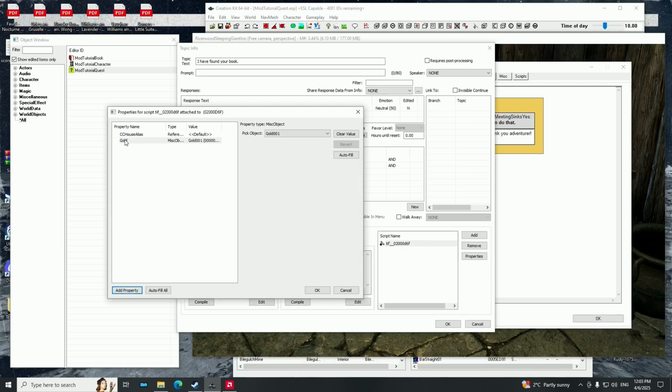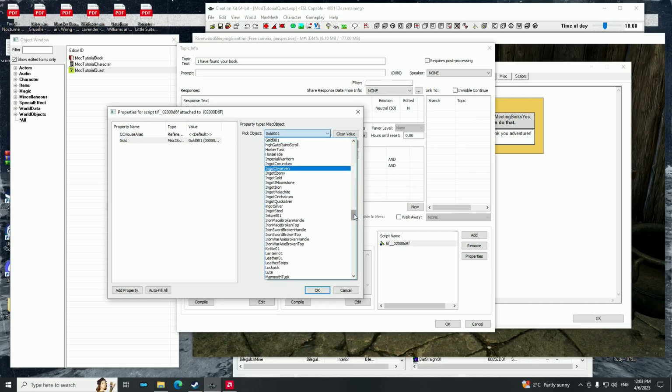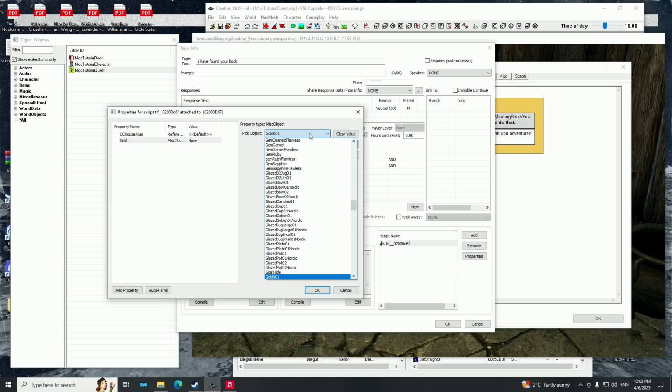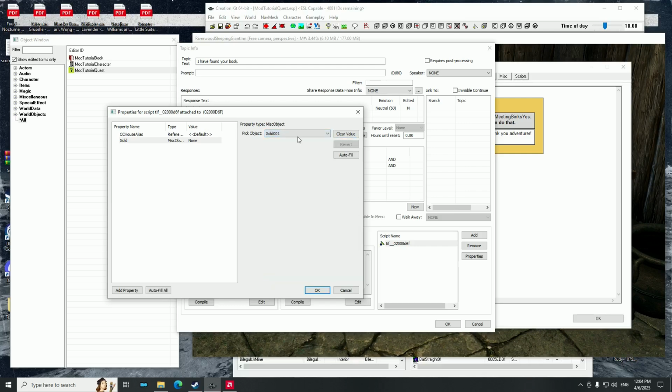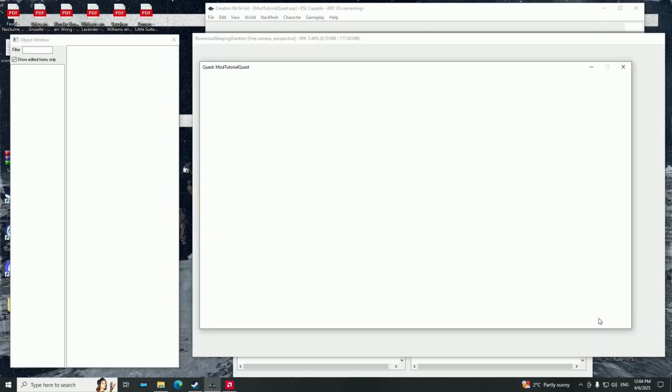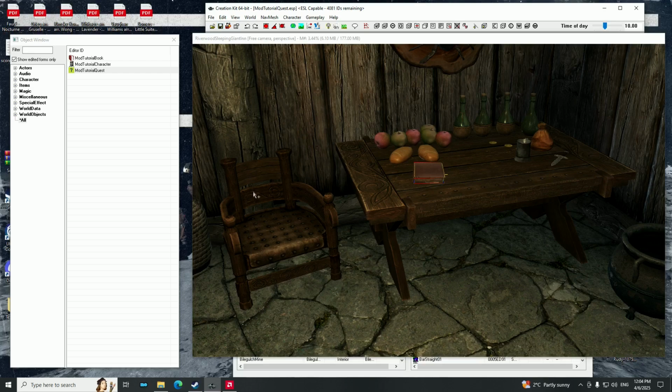Once you've done that, you'll see this property listed here, and then we have to assign it as gold. The Creation Kit lists gold as gold 001, so that's what you'll see when you're looking for it. Just select gold 001, click OK, and compile. Give that a second. Close, close, OK. Okay, so the quest is now set up.